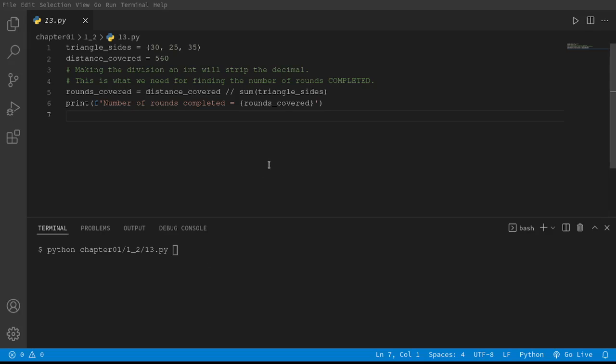Let's now turn our attention to the 13th question. We are given the sides of a triangular field, which are 30, 25 and 35. We're informed that the total distance covered, assuming that someone is running around the triangular field, is 560 units. Now we are asked to find the number of times they have completed going around the triangular field.